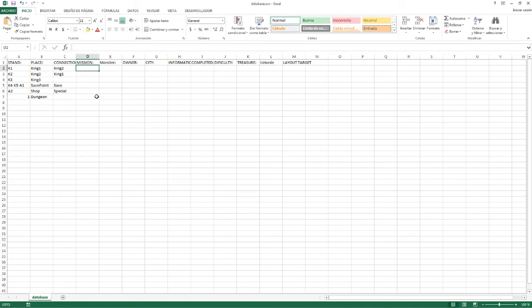Okay, what kind of mission? Well, Kingdom 1 doesn't have a mission, Kingdom 2 says enter the dungeon. Kingdom 3 is going to be, I don't know, eat more burgers, eat more pizza, say like pizza. Kingdom 1 is just a save point, so it doesn't have a mission, the shop neither, and the dungeon, kill dragon.